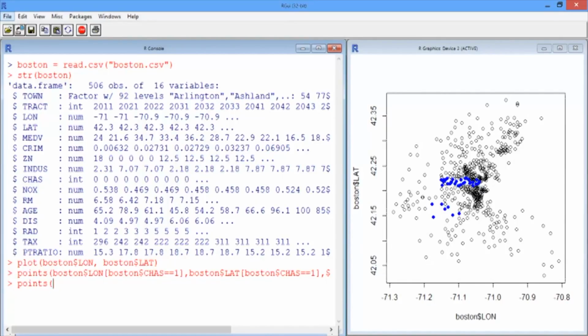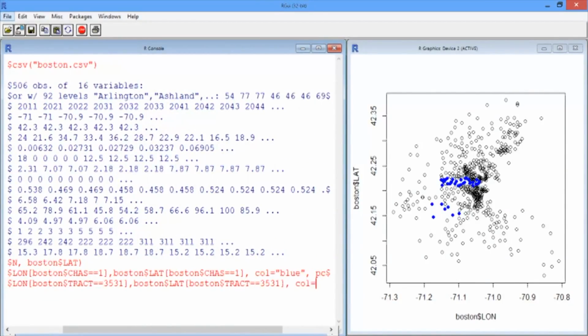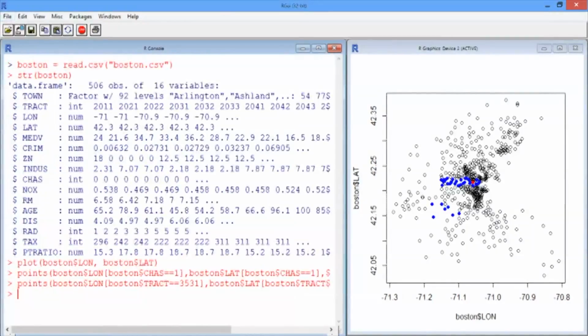We add another point, the longitude of MIT, which is in tract 3531, and the latitude of MIT, which is in census tract 3531. I'm going to plot this one in red so we can tell it apart from the other Charles River dots. And again, I'm going to use a solid dot to do it. Can you see it on the little picture? This little red dot right in the middle. That's exactly what we were looking at from the picture in video 1.